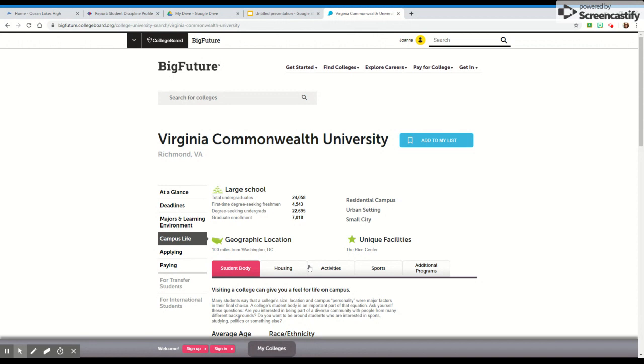So there's the Big Future College Search. It's a really neat thing. If you spend some time on there, you could get a really good list of schools that are a good fit for you.